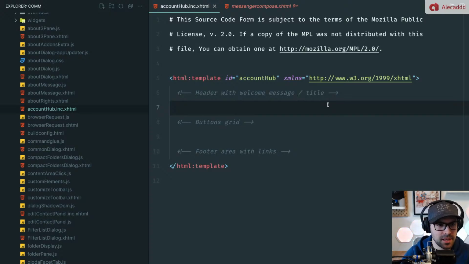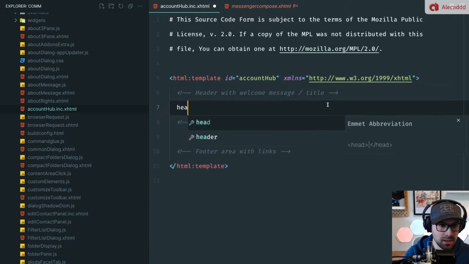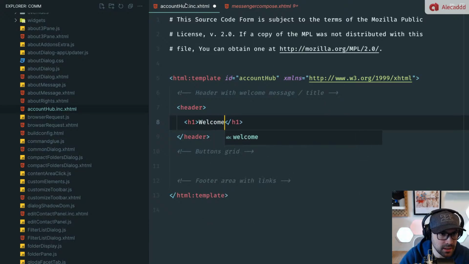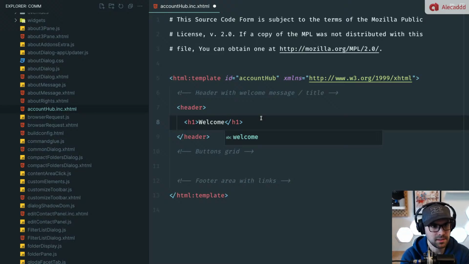Anyway, let's create the first header. The first header can be like a header section. Let's use some semantic HTML. We can have an H1 with some static content for now, and then we're going to transfer this to Fluent in order to be translatable. We're going to add some CSS, but I want the CSS and the Fluent added to the shadow DOM of this element, because I don't want the CSS of this account hub to leak around the page. This needs to be self-contained inside this template, so we can do that.